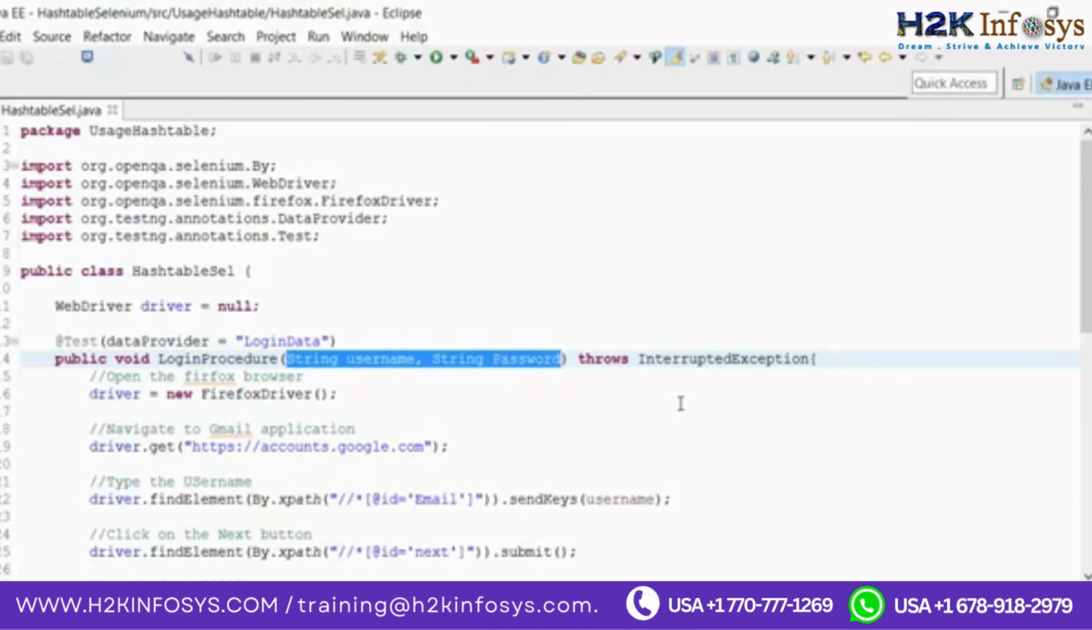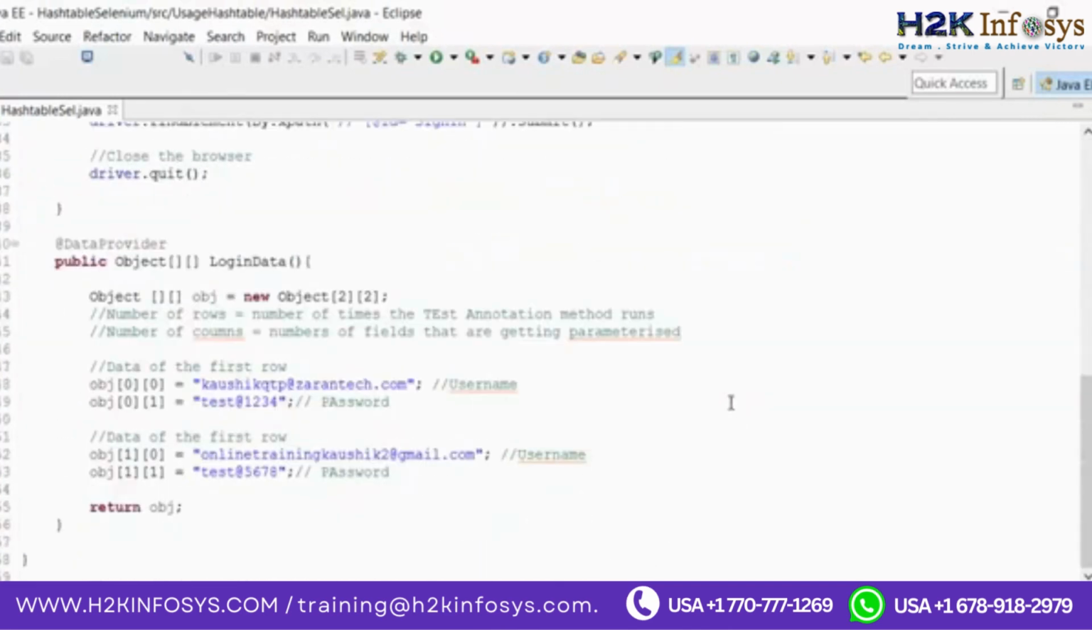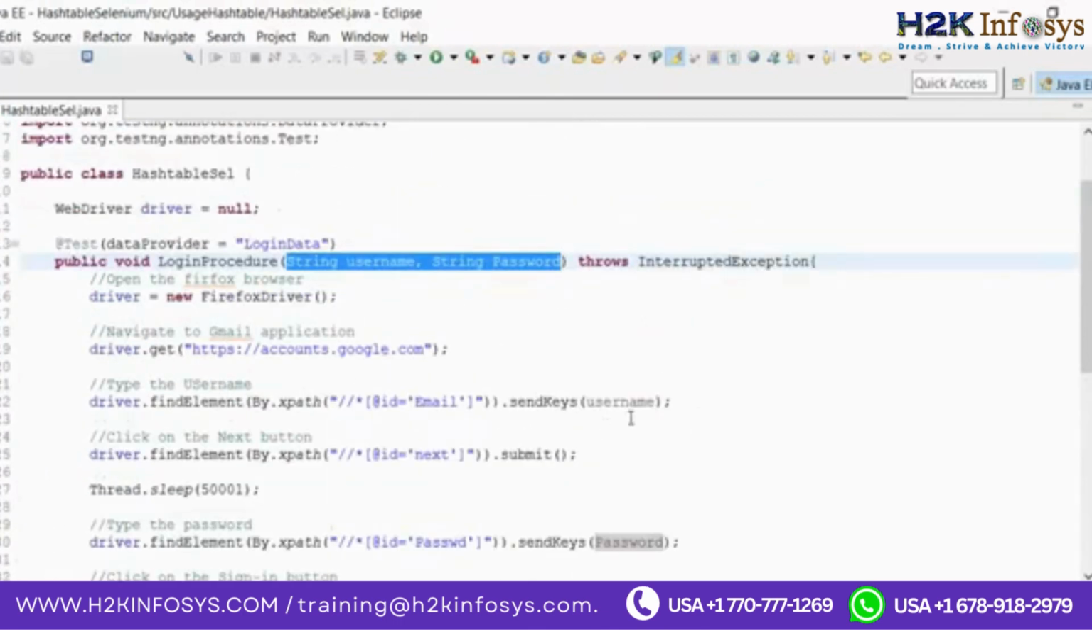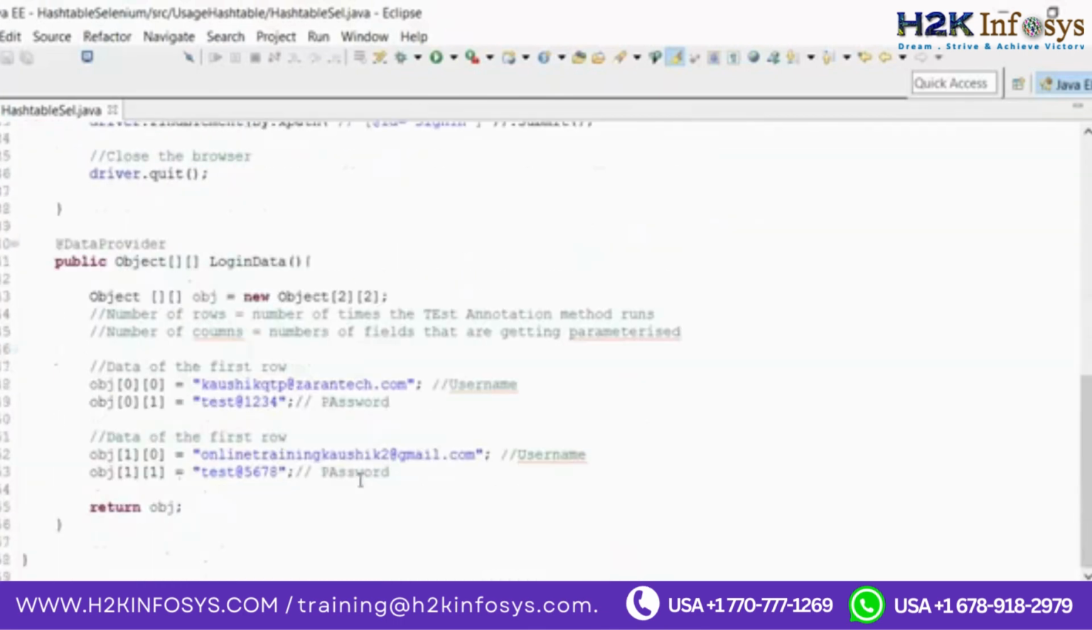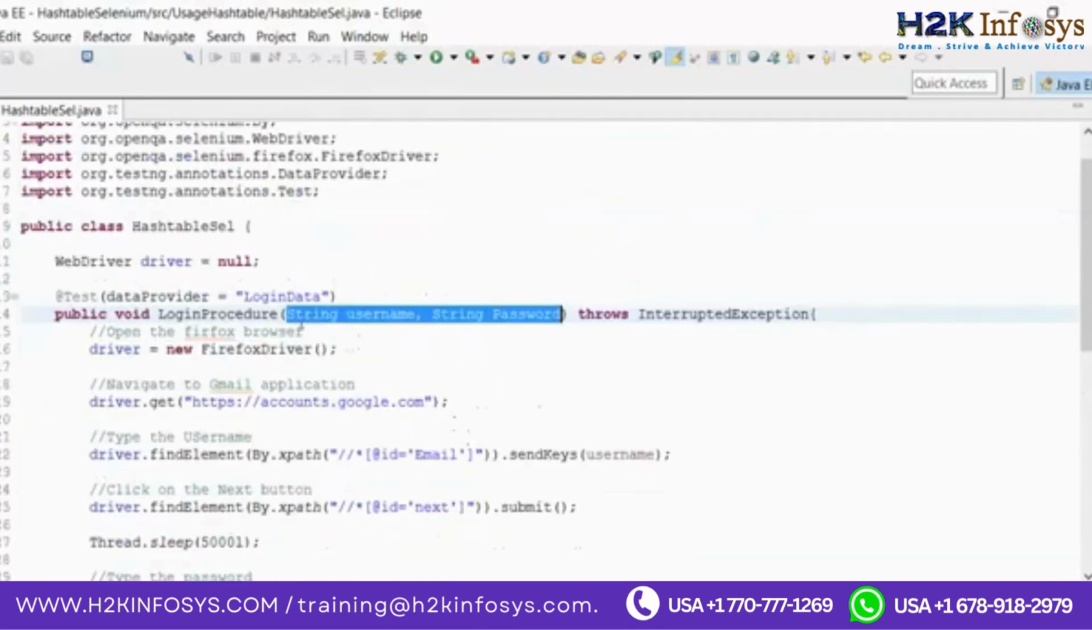It is difficult to maintain these kind of scripts. So in this kind of situation where you have innumerable fields which you need to parameterize, you cannot use this particular process. Since you have 10 different fields to parameterize or 20 different fields to parameterize, you will have 20 different parameter types passed on inside your test annotation methods. In this particular case, we will use the hash table concept where you don't need to do this stuff which you are doing right now.